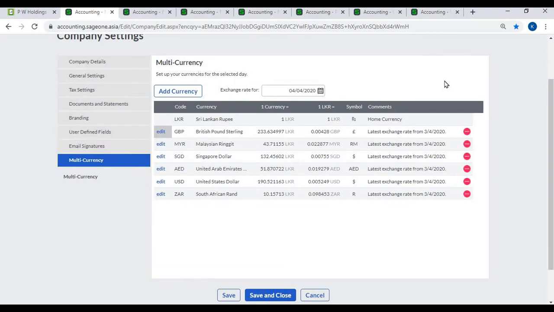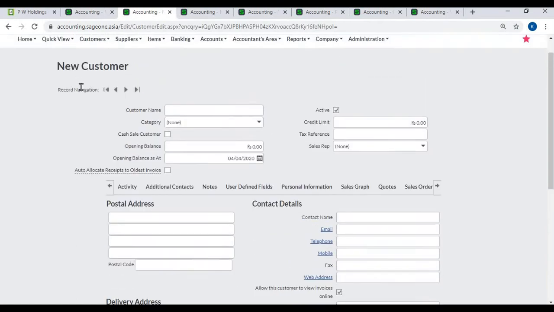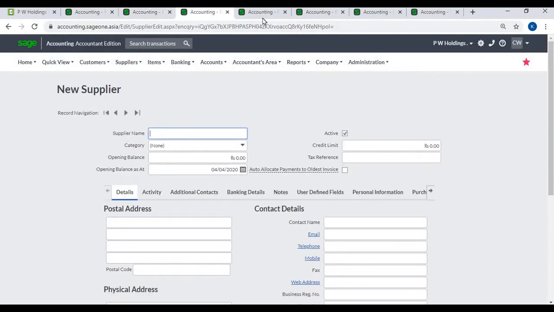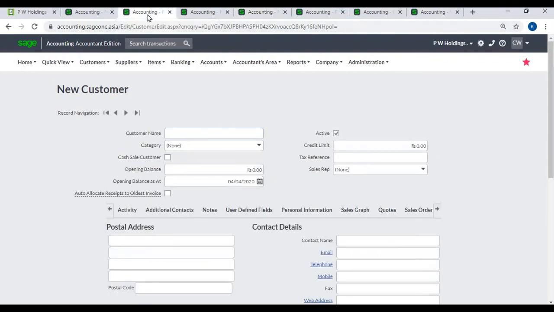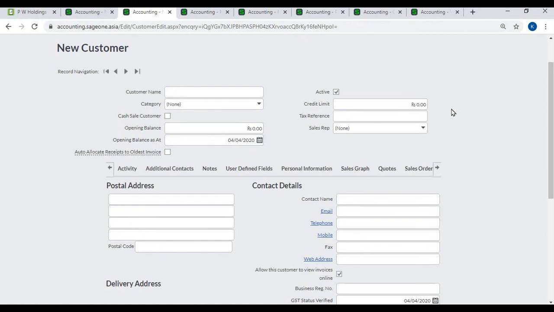Enabling multi-currency on master files. The following master files will have a multi-currency option: customers, suppliers, bank accounts. Once a master file has been assigned a currency and has activity, you will be unable to change.